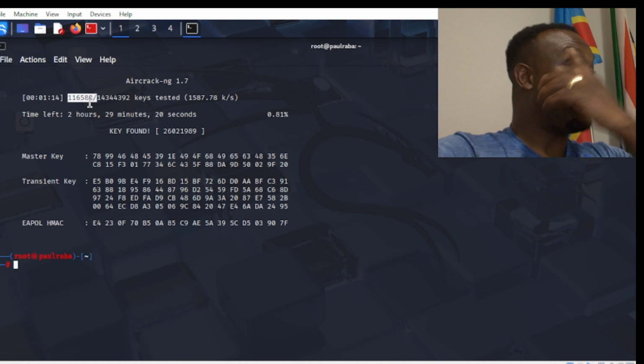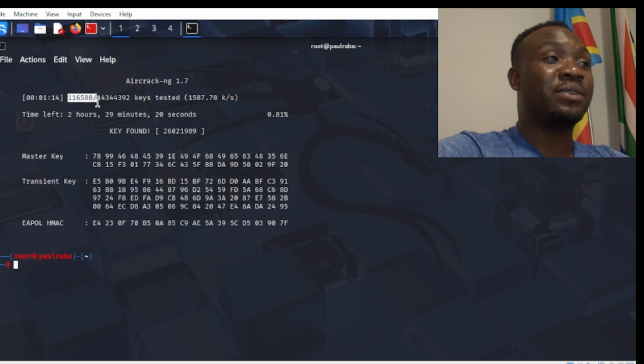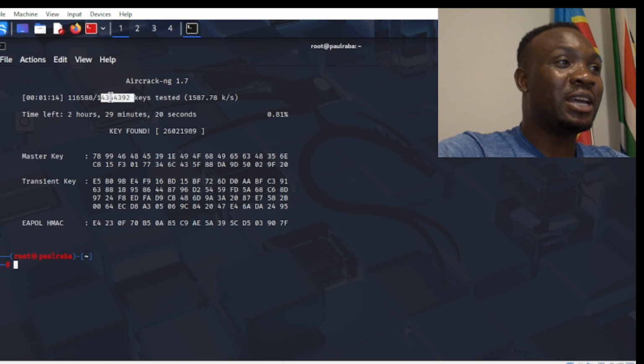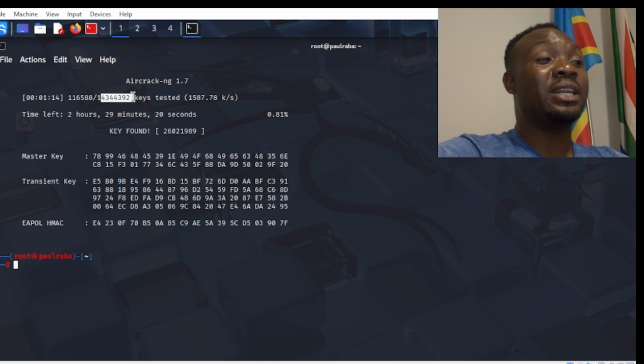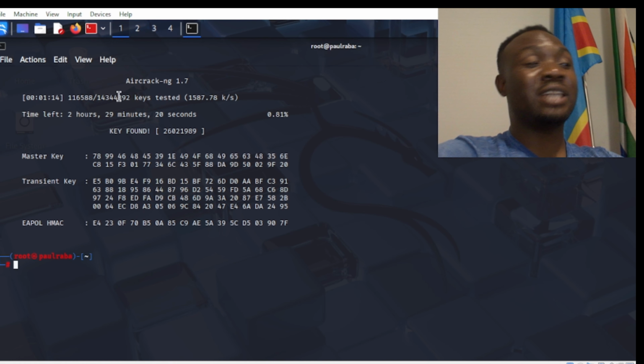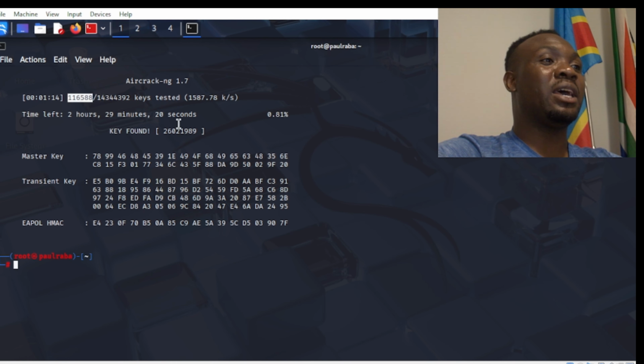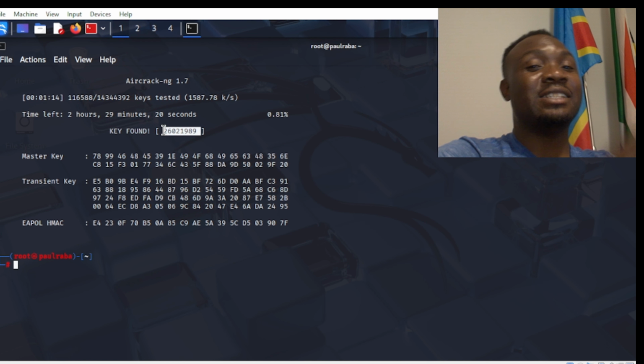So I tried over 116,588 keys, and the possible combinations were almost 14,344,392. So it was a very large file, but when we reached this one, we found the key, and this is the password for my Wi-Fi, and I can connect once I have that. That's how easy a person can do it.